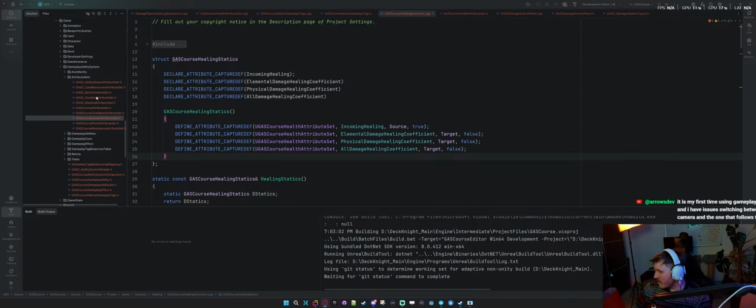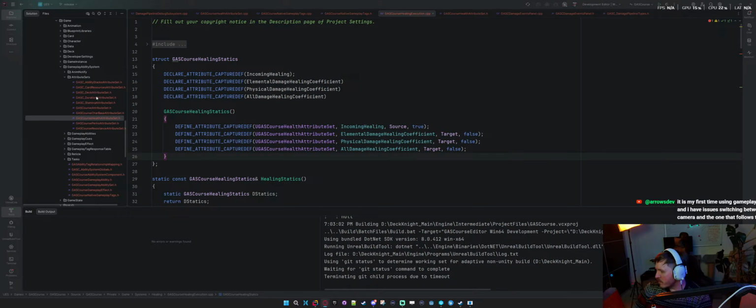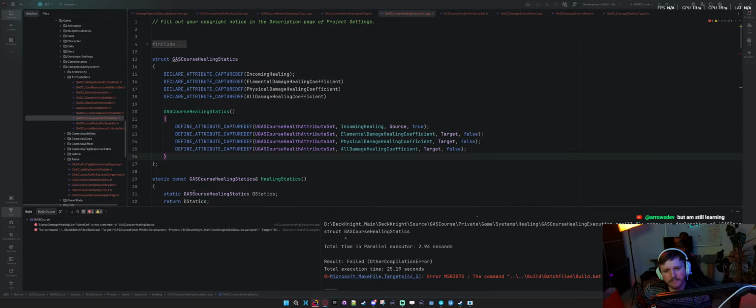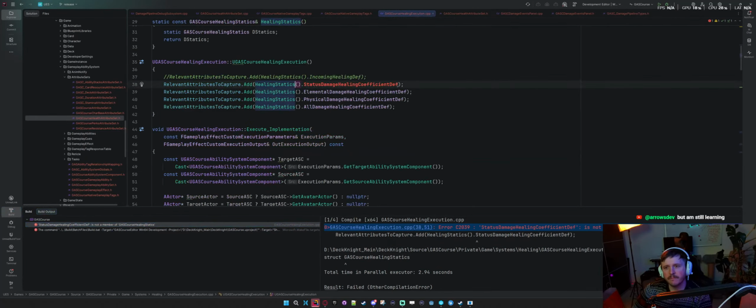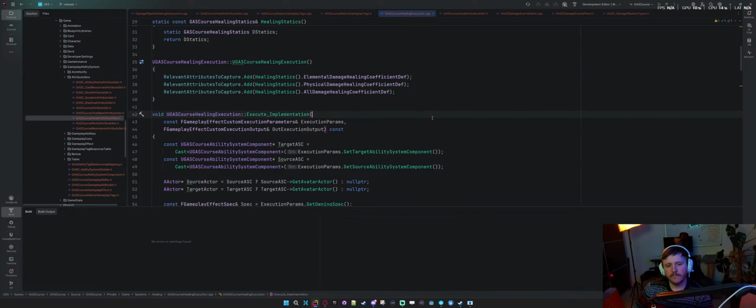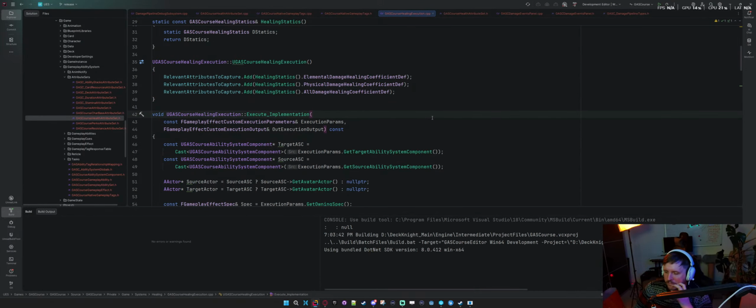It is my first time using the gameplay camera system, and I have issues switching between a fixed puzzle camera and the one that follows the player. Okay, that's a new plugin, right? The gameplay camera. I think it is. I think you can use State Tree for that as well.